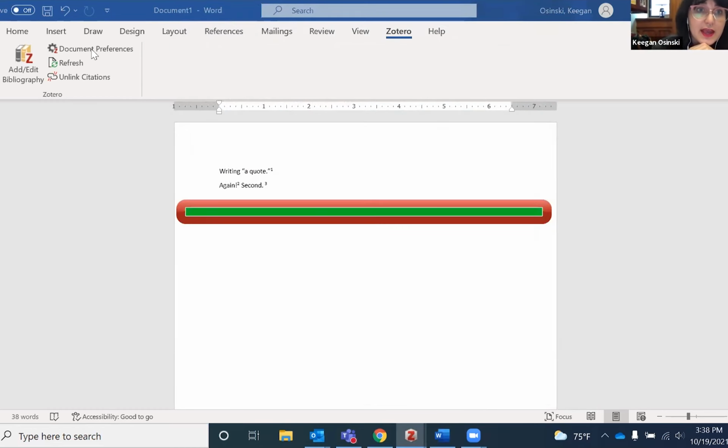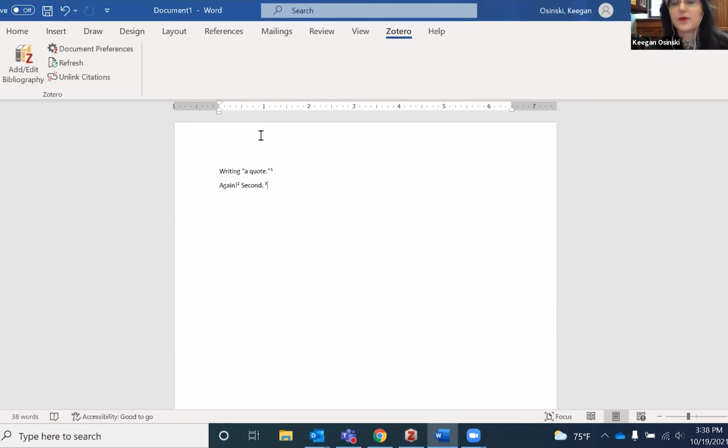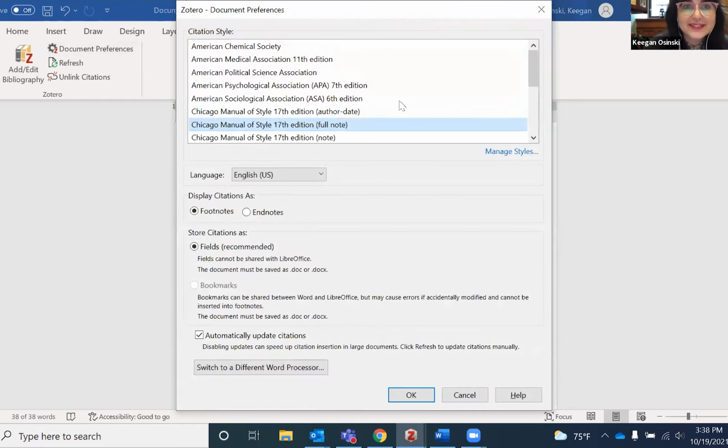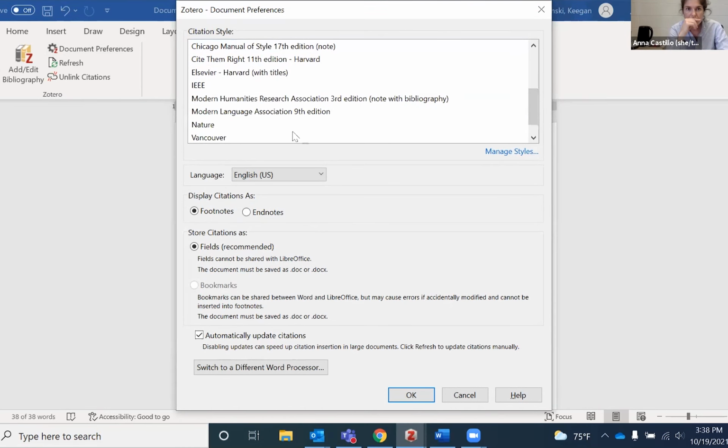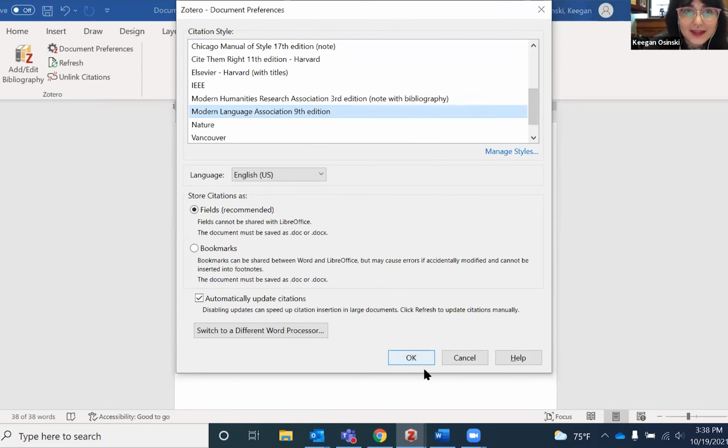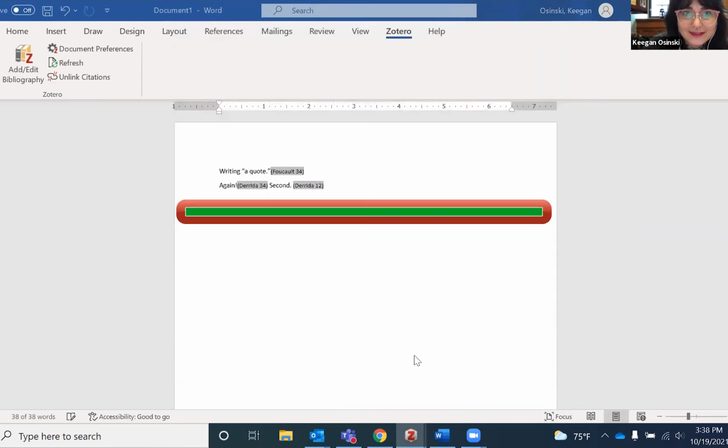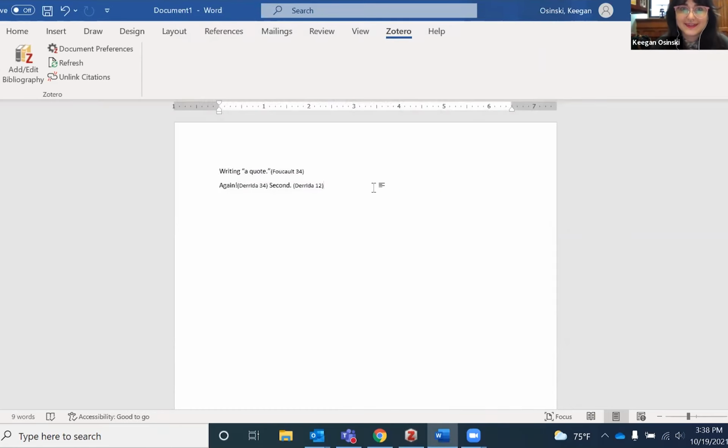I actually submitted an entire book chapter once in Chicago style, and then the editor got back to me and said, actually, we want this in MLA. I was like, well, okay. So I went into my document preferences and I went to MLA, and I clicked OK. And there you go. It looks like I'm going to have to do a little bit of work to fix the punctuation, but I still was able to do it.